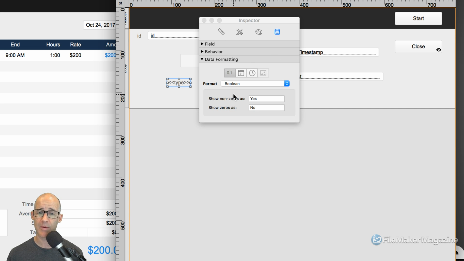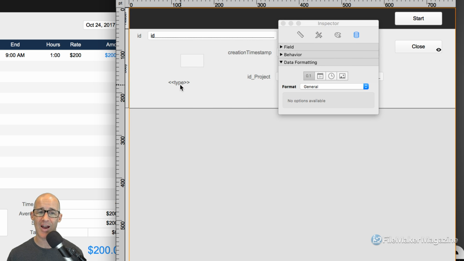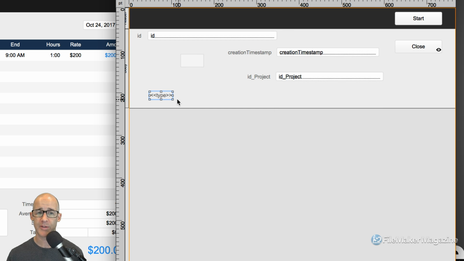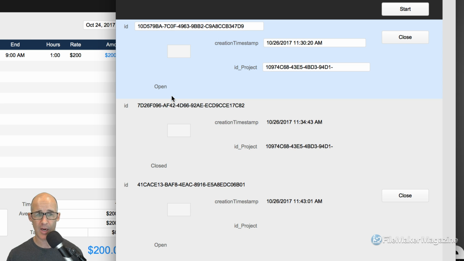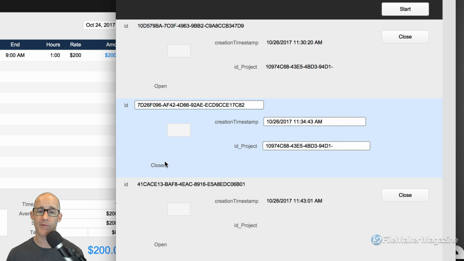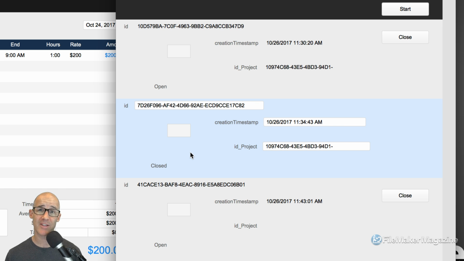So we need to make this one Boolean, and we need to show our non-zeros as closed and our zeros as open. So this is getting closer to what I want as an ideal. And I'll just move that right there, close that, and I'll be able to change it to whatever size I want and display it however I need. Boom, there we go, open versus close records. All right, so let's solve our problem.